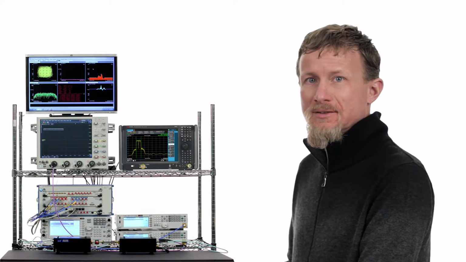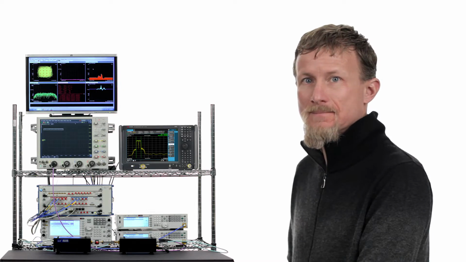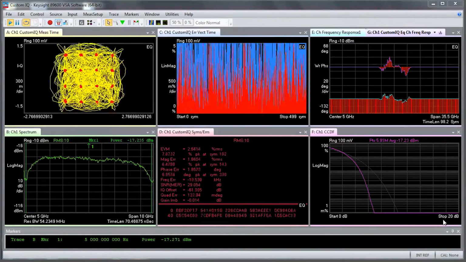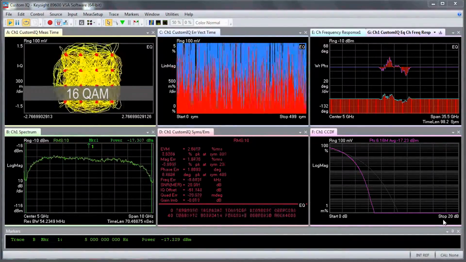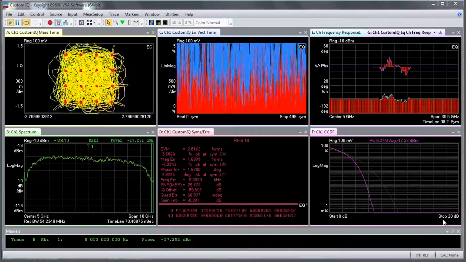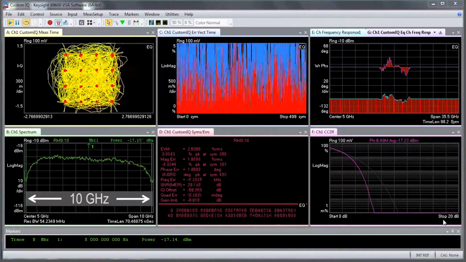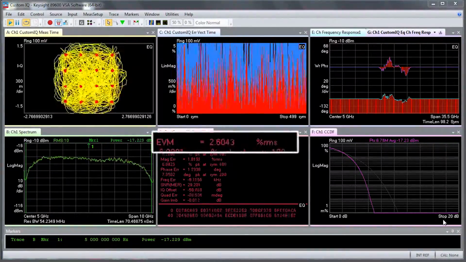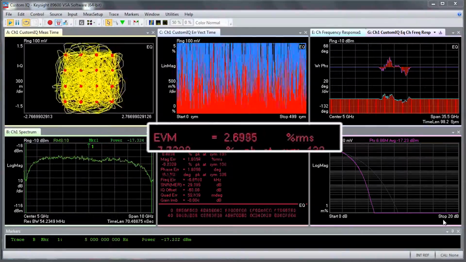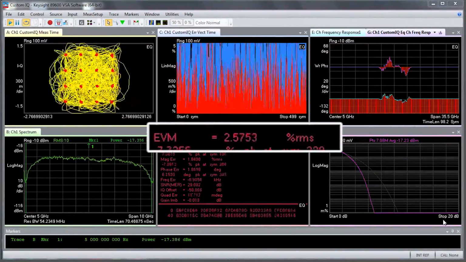Now we're going to demodulate the signal and look at the demodulation metrics. To do that, we're going to use our VSA software. In the upper left screen, you see the constellation diagram, which shows the 16 QAM signal. In the lower left screen, you see the spectrum, which shows nearly a 10 gigahertz bandwidth. And then if we look in the lower middle screen, we can see the EVM, which shows an incredible result considering the very wide modulation bandwidth that we're using.